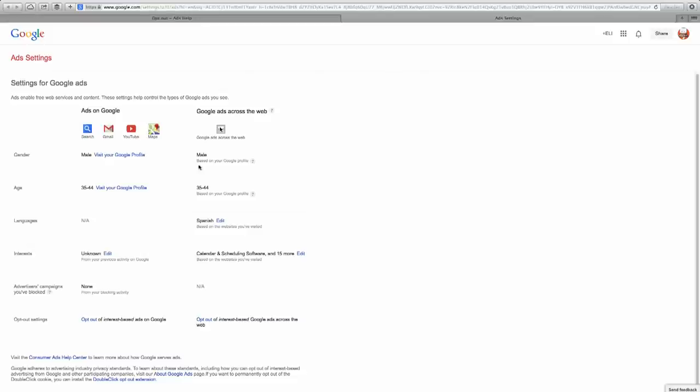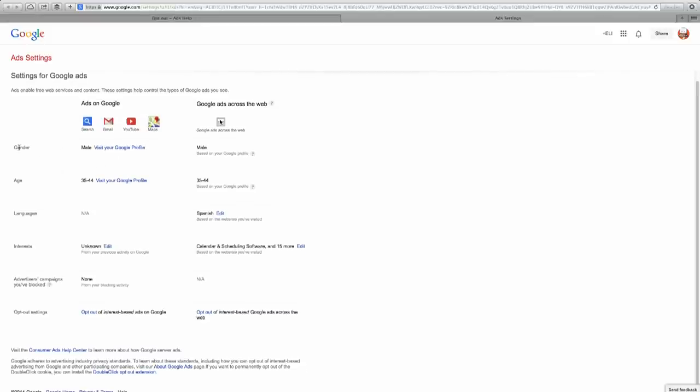So if we go down here, we can also start seeing what Google thinks it knows about us. For me, for gender, it says it thinks I am male because I have plugged that into my Google profile, my Google Plus profile. And ads across the web thinks the same thing. Age, it thinks I'm 35 to 44 because of my profile. Across the web, it sees the same thing. For ads on Google, for languages, it doesn't know, it's not applicable right now.